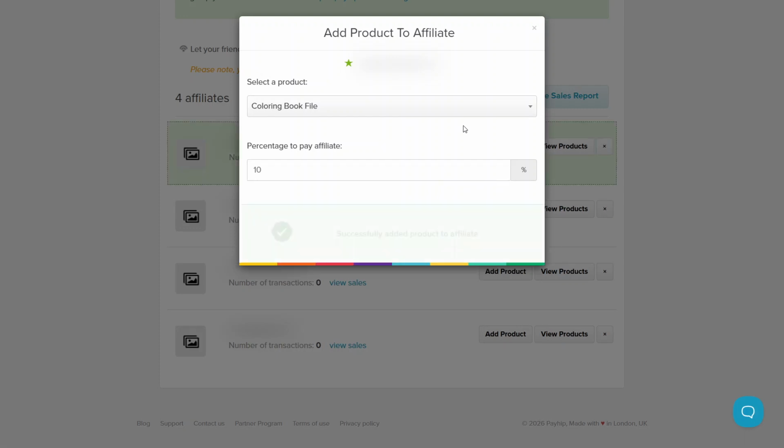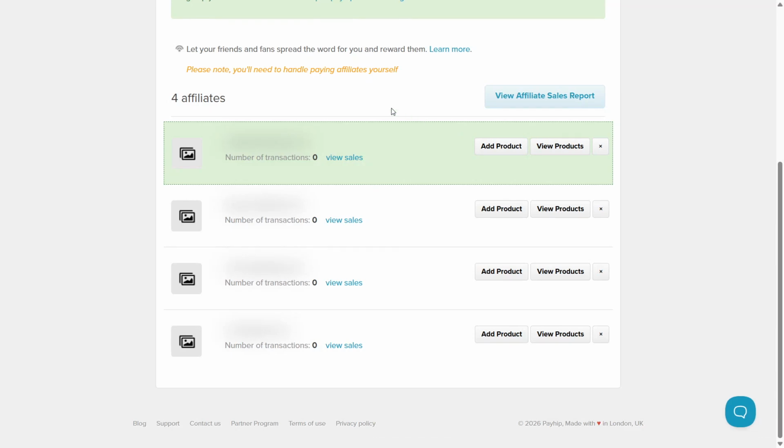To recap, grab your affiliate sign-up link, share it, approve applicants, assign products, and set a fair commission. Keep commissions competitive, provide your affiliates with clear messaging and assets, and revisit assignments as your catalog grows. You're now ready to run your Payhip affiliate program with clarity and control.